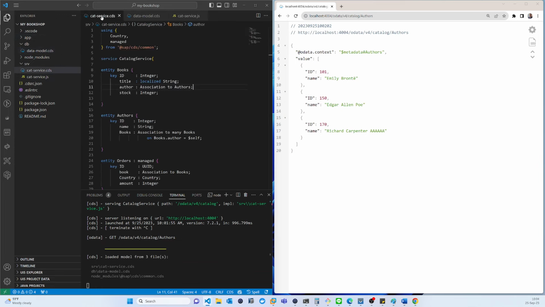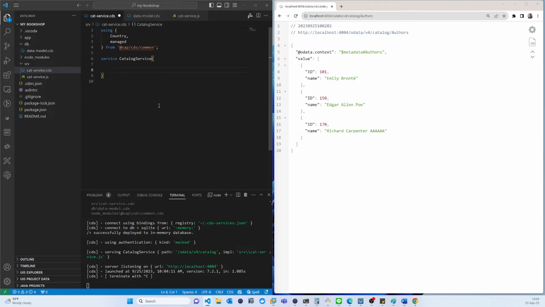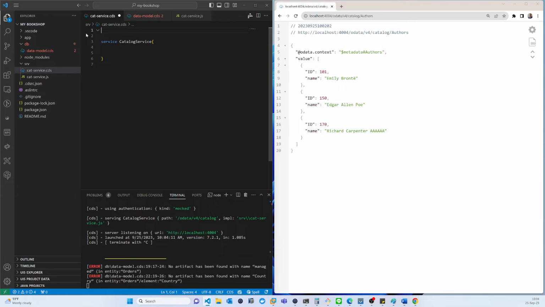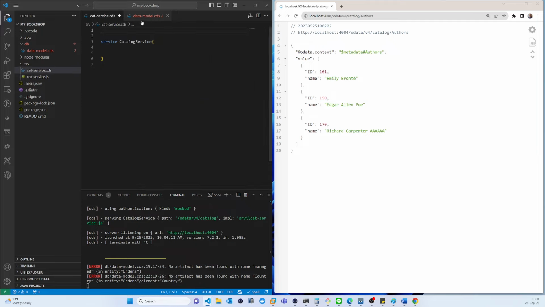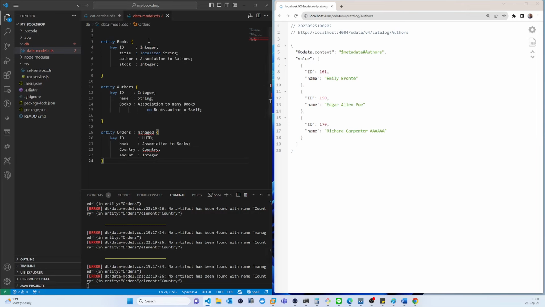So in that data model I am copying everything from here to that data model, and also this one, otherwise it will get some error. So this is in the data model.